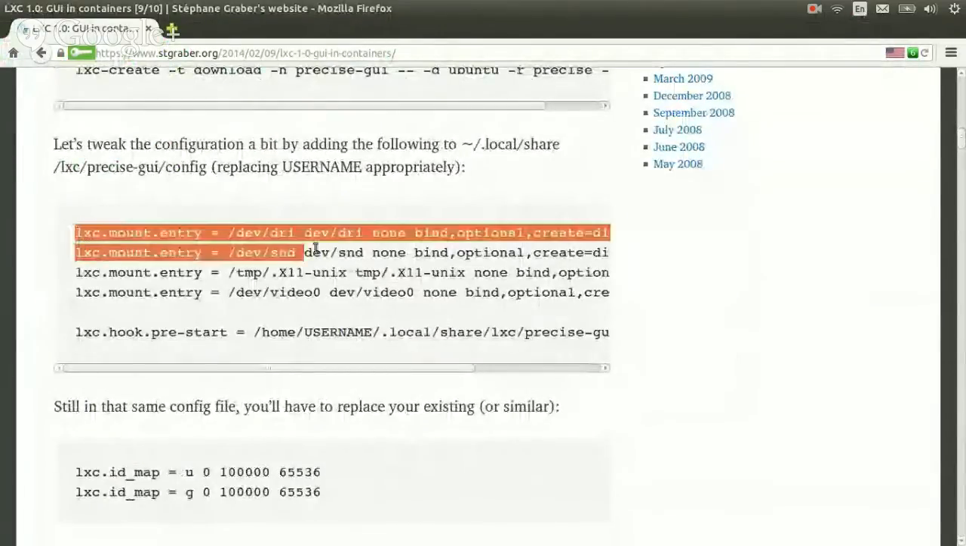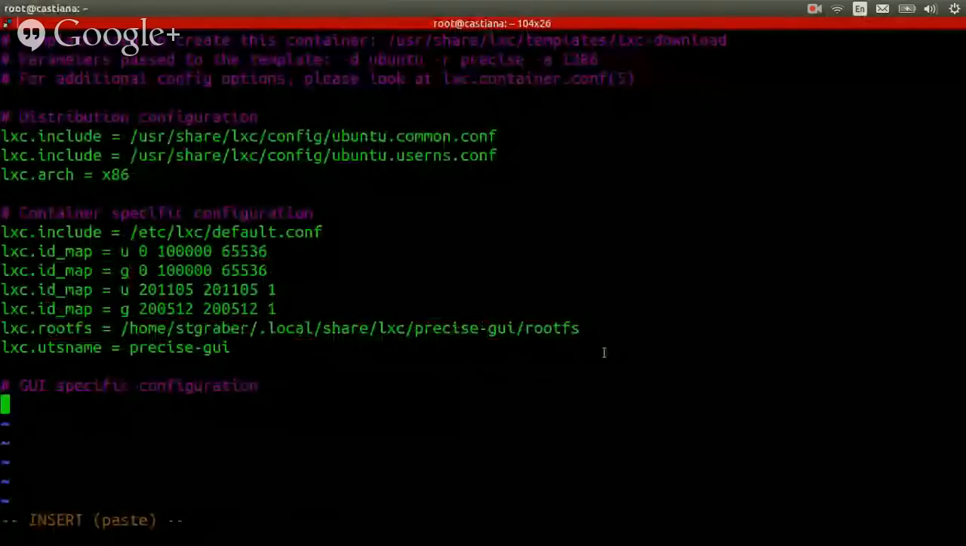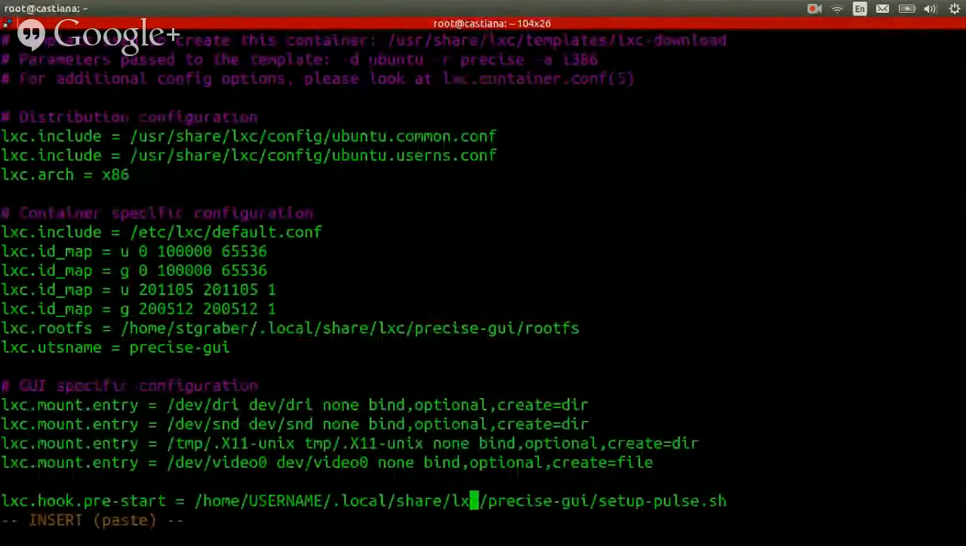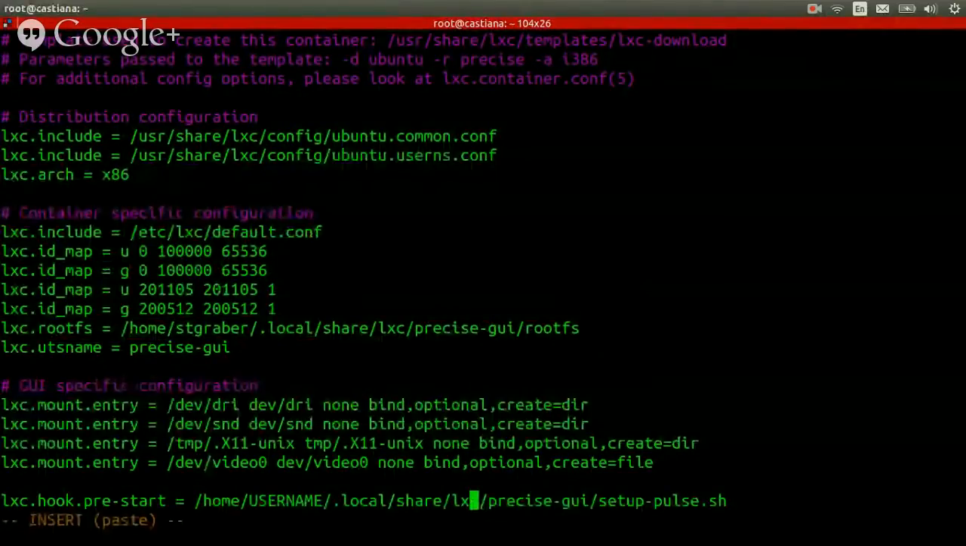So now that the UID map is done, there are a bunch more things that you need to copy paste from my blog post. Those allow the container to access devices directly. So we see that dev DRI, for example, for the graphic card, is mapped directly in. Dev SND for the sound card, same thing. The X socket itself is also bind mounted in. And so is dev video 0, so that you can access your webcam when you do a Skype call or Hangout on Air or something like that. And the last one is a setup script, which configures Pulse Audio.